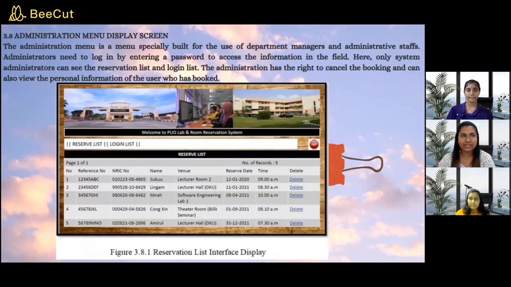3.8 is administration menu display screen. The administration menu is a menu specially built for the use of department managers and administrative staff. Administrators need to log in by entering a password to access the information in the field. Here, only the system administrator can see the reservation list and login list.